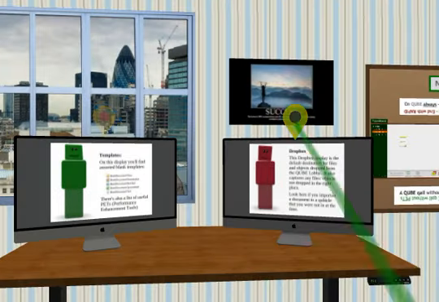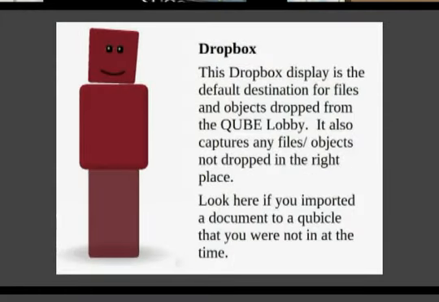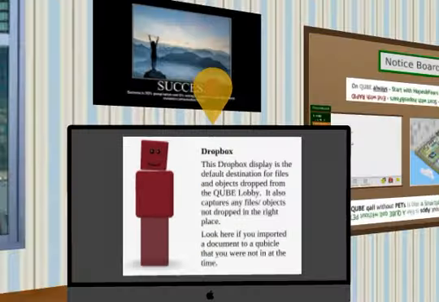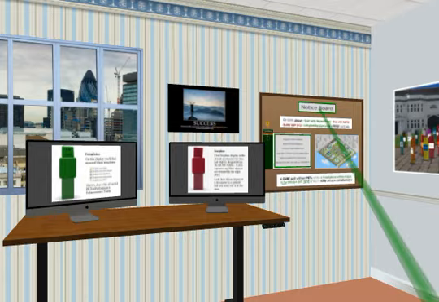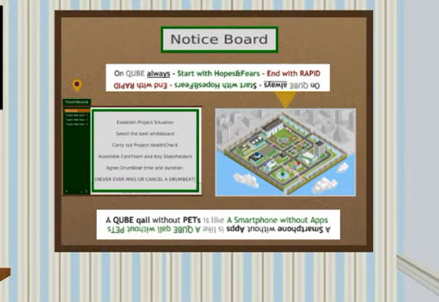And the display to the right is where anything you drop into your lobby will end up. So if you don't want to be in the cubicle, you drop into the lobby, no worries, it'll be there. Notice board, of course, tells you what's going on.